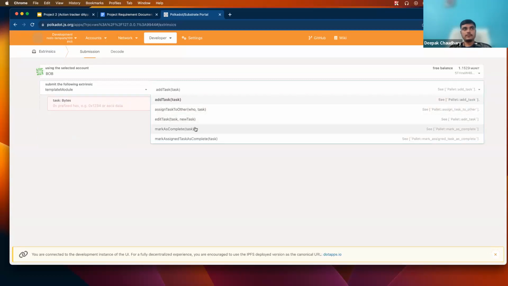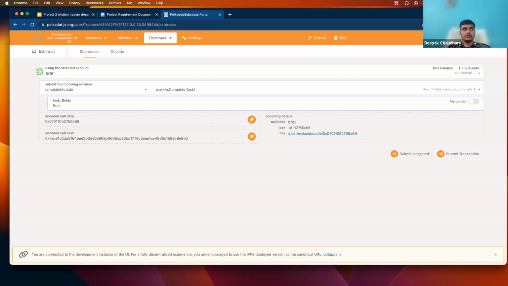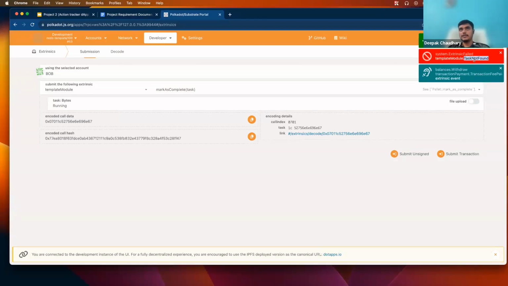Now we have three more functionalities, that is edit task and mark as complete. Let's test the mark as complete, and let's assume running, as Bob. Bob doesn't have a running task, right? Let's see. You can see here task not found, right? Running task only Alice has.